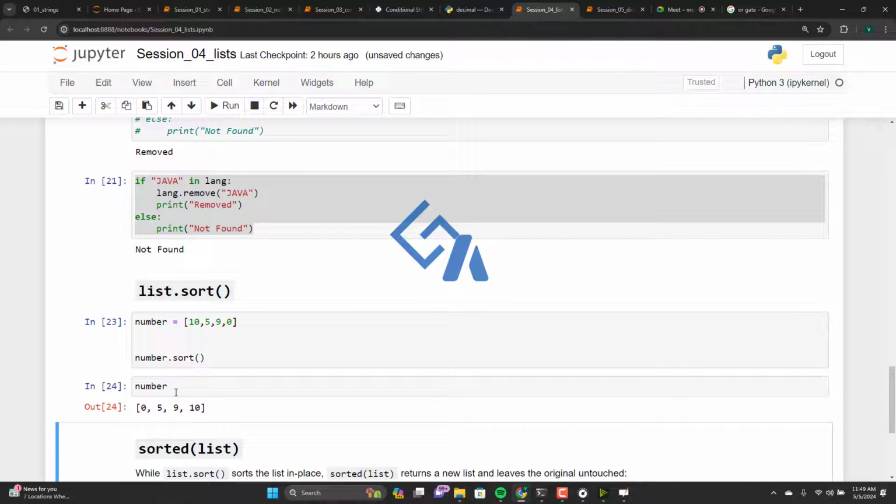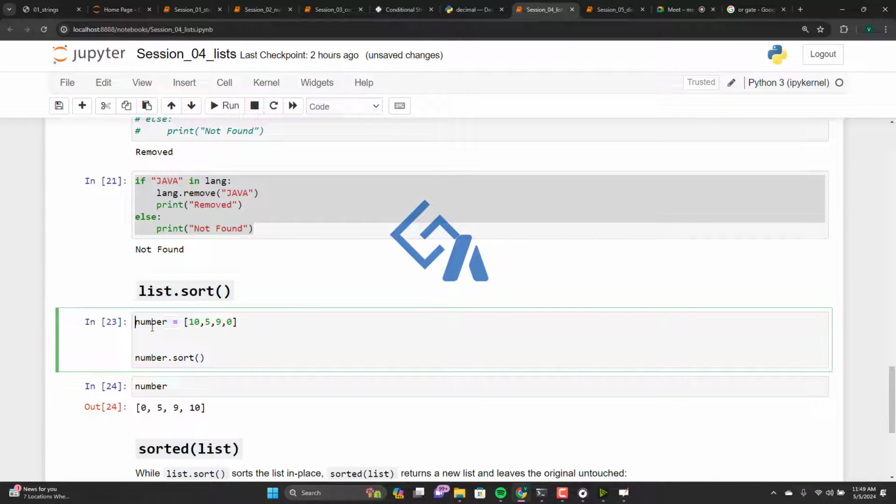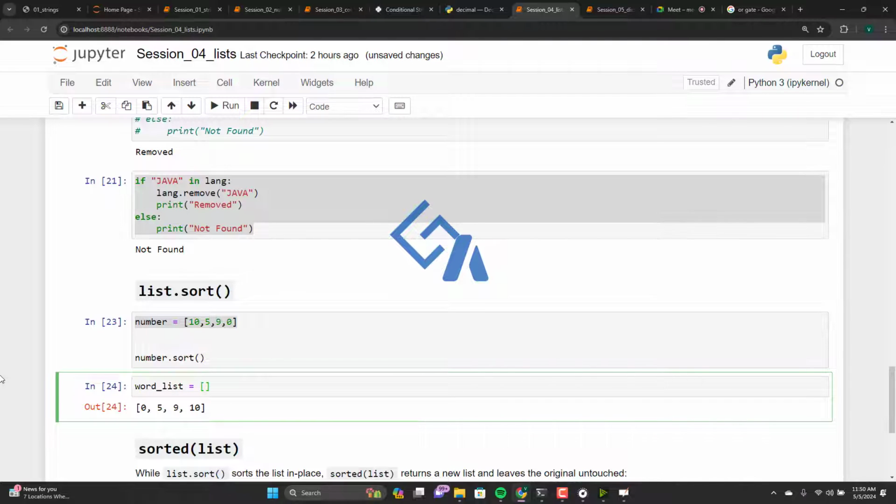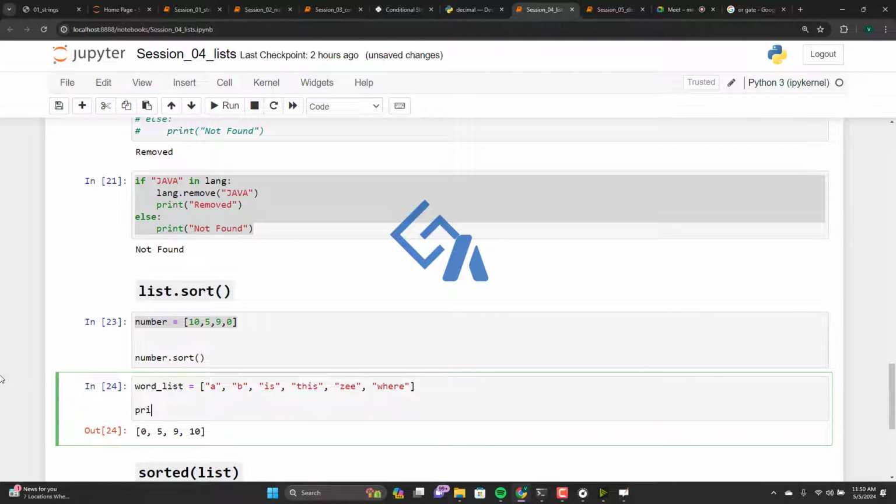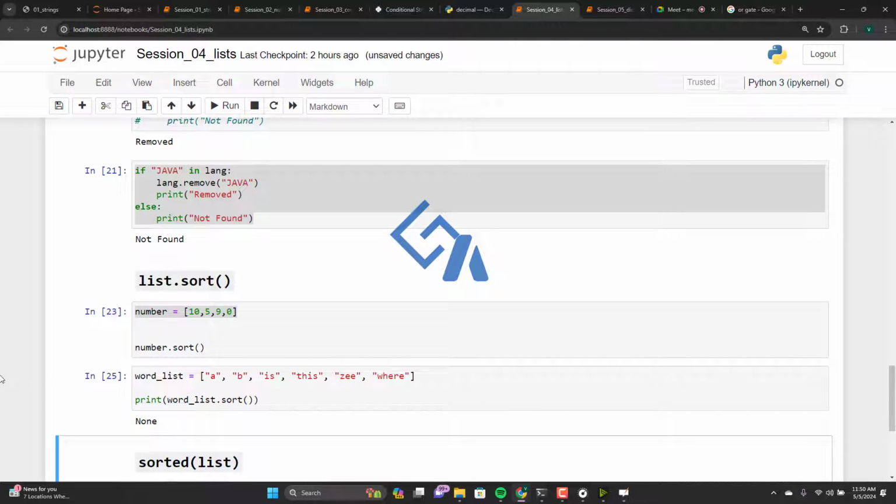Okay, so you can similarly sort words also. I will show how to do that. Create a word list equal to a, b, z, and so on. This also you can sort. To sort it, word list dot sort, and this will print as none.